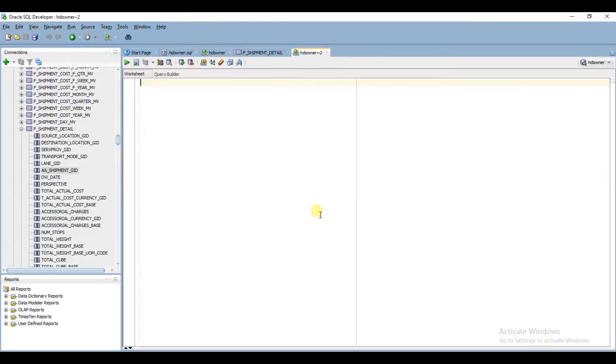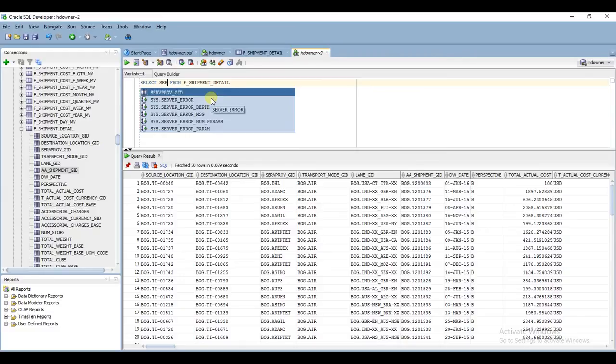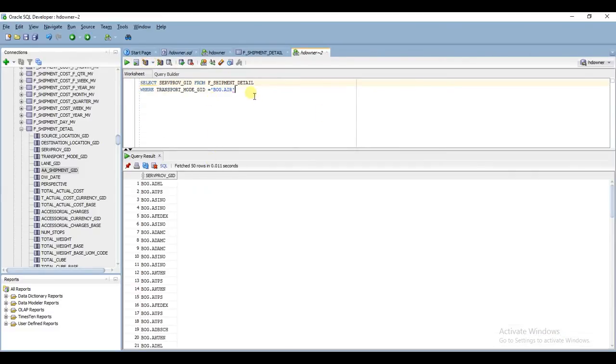I'll run a simple query using HD owner. Select all from fshimodetail where transport mode equals... okay, error, so a bug here. Let's see. Okay, there you have it. Let's reduce the number of columns. Let's select only the service provider name, serv prov GID. Let's group it by them. Okay, group by serv prov.